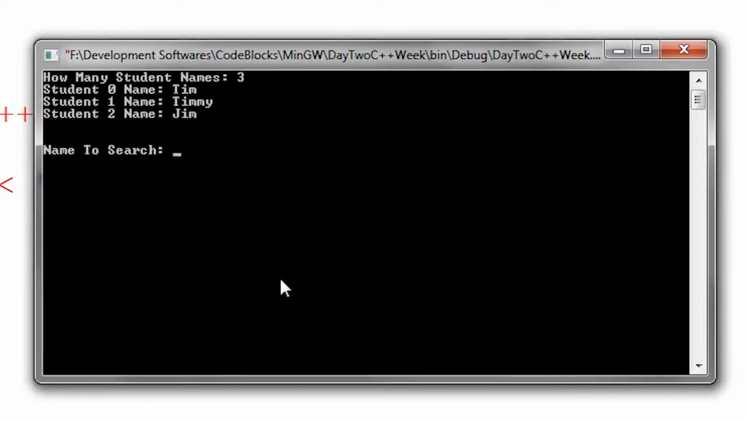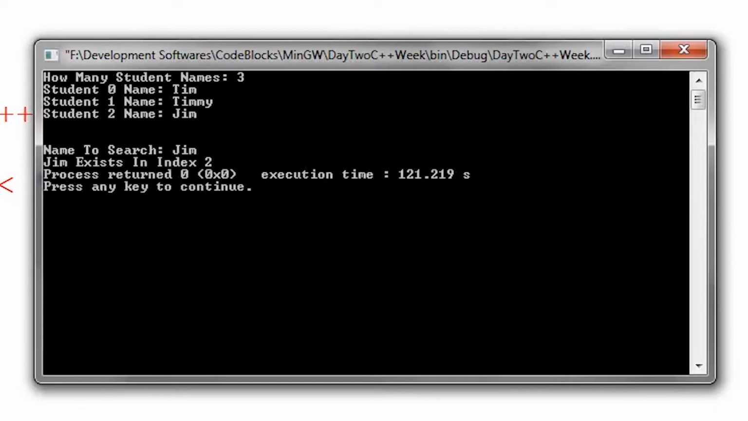So, the program asks how many elements are in the array. And then next, the program has you assign all the values inside the declared array. And then next, it asks what you want to search in that array. So, we will search in our declared array. If I put Jim here, which exists, as you can see, he is student 2. If I enter this, you will see Jim exists in index 2. So the program knows which index Jim is.